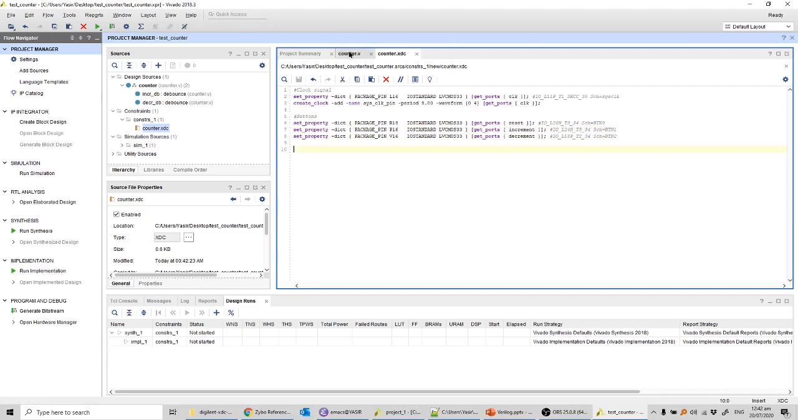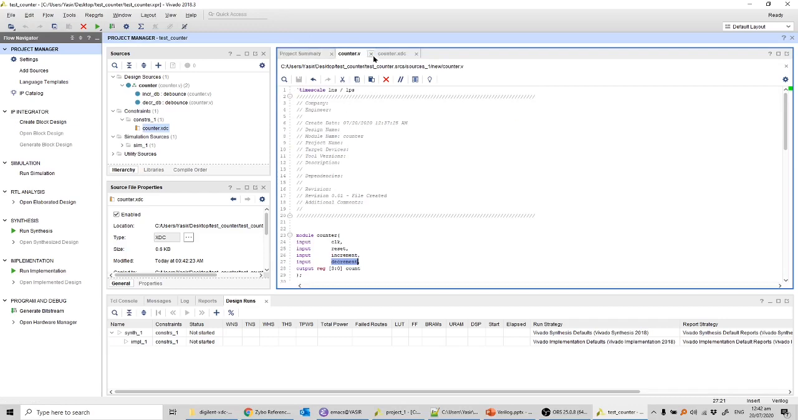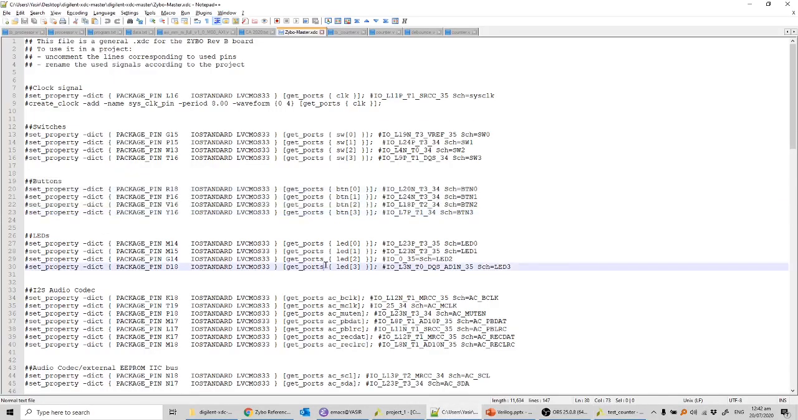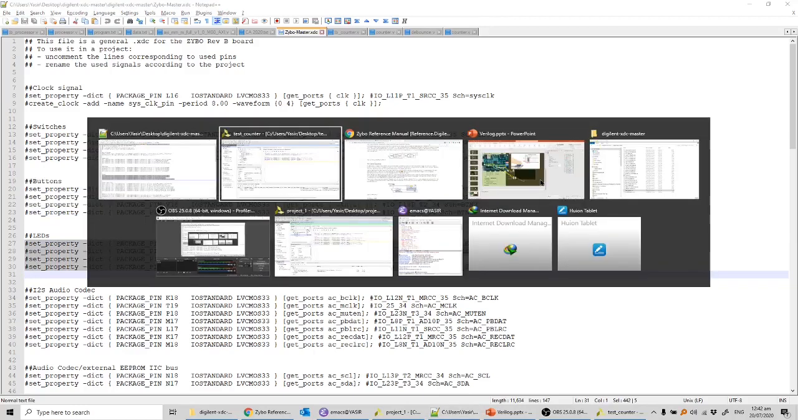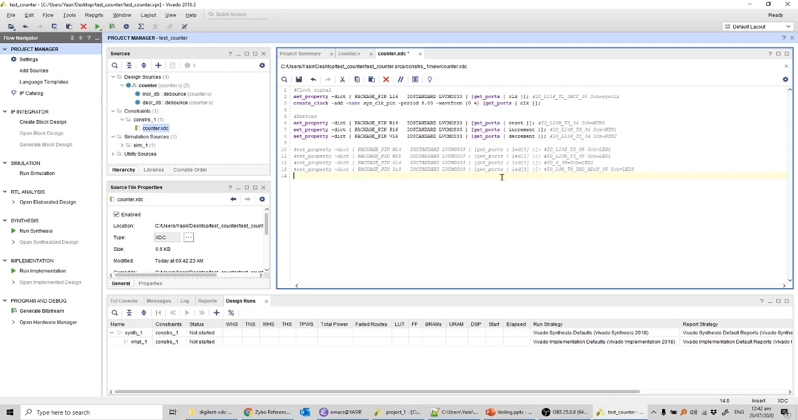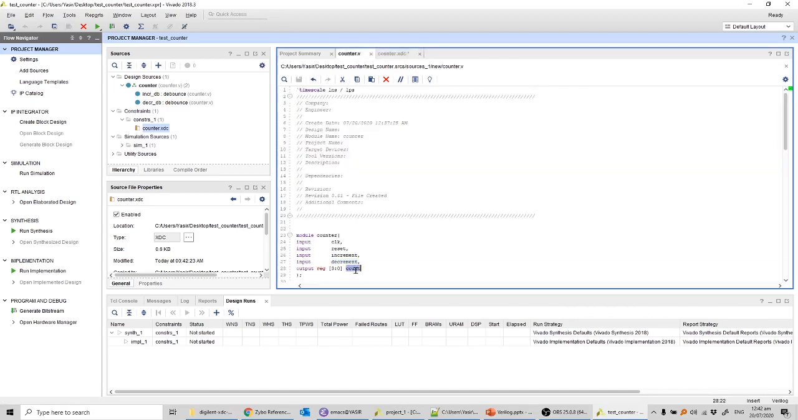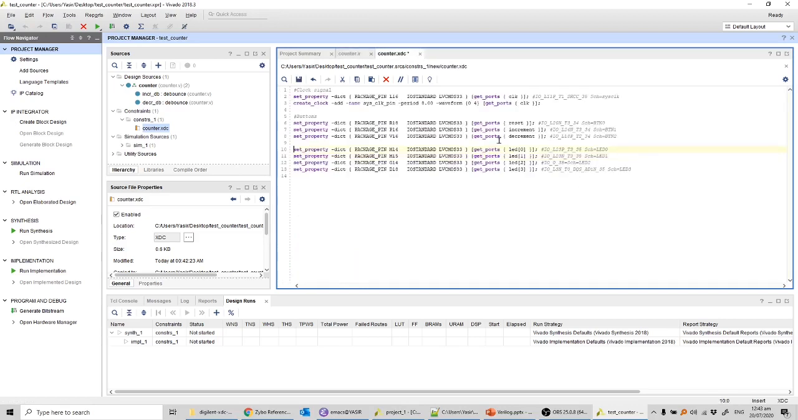And also I want to connect the output to the LEDs. These are the four LEDs right in front of us, so we just copy it here and paste it here. Okay. And just delete and copy the count. Just copy count here, then here, then here, then here, and that's it. That's my design ready to be synthesized.